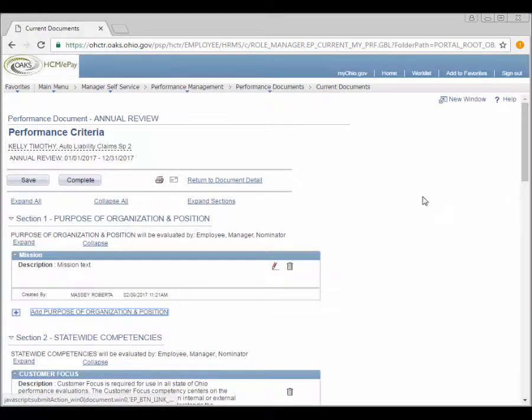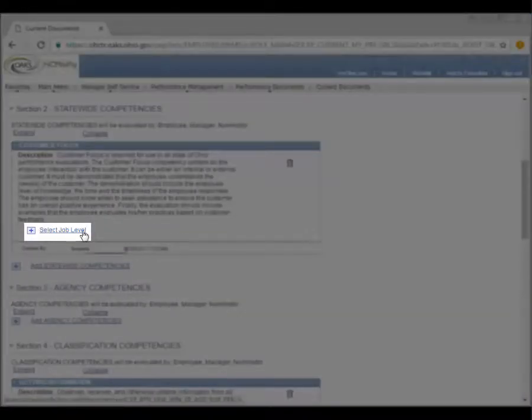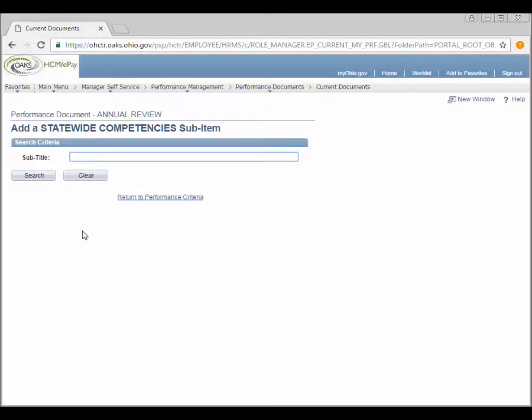Section 2 auto-populates with the statewide competency of customer focus, but you may wish to include a job level. Job levels help employees understand how they fit into the structure of the agency by displaying a brief description of the chosen level. Click the Select Job Level hyperlink to select the appropriate customer-focused job level.